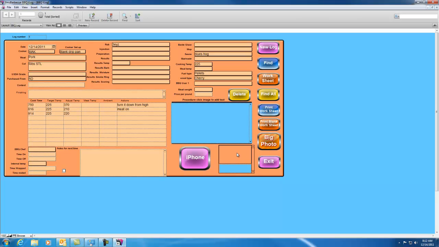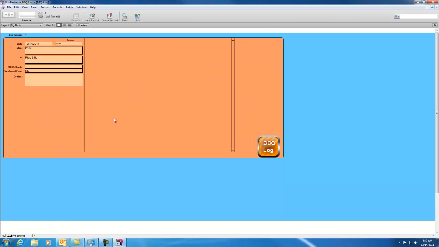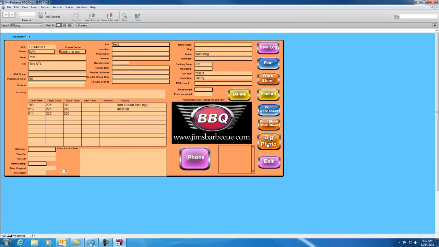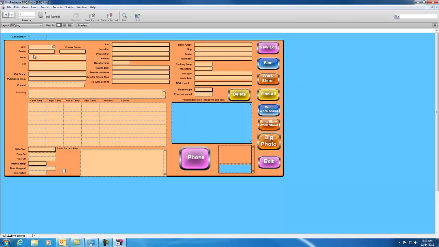Here's where you can put a photo in if you want to, and you can see on a computer you would go ahead and insert the picture in there, and once you insert the picture, it will actually show that there's a picture here, and then if you want you can go to the big photo and you'd see it over here too. But once you get all of those done, you'll have your log complete, and when you want to do a new log, you just click New Log and you get another one.